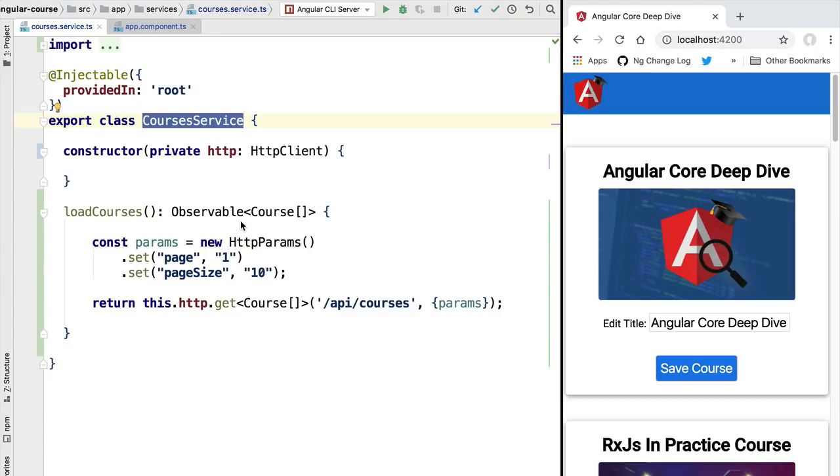In this lesson we are going to continue to extend the API of the courses service and we are going to add it a data modification method. We have here an edit title input box that allows us to change the title of the current course. We are going to take the new value of the title and we are going to send it to the backend using an HTTP call.